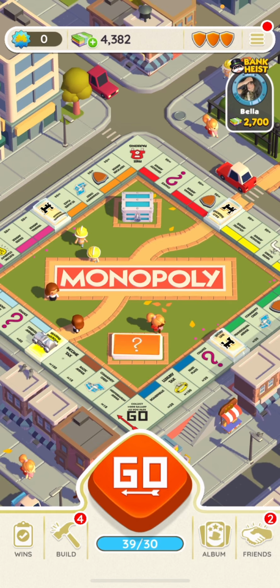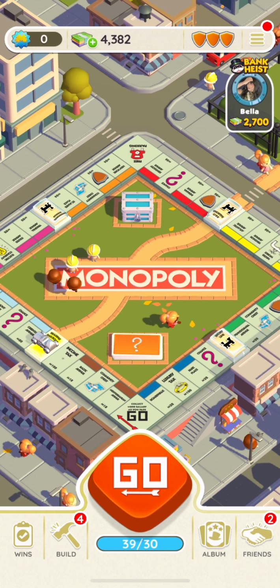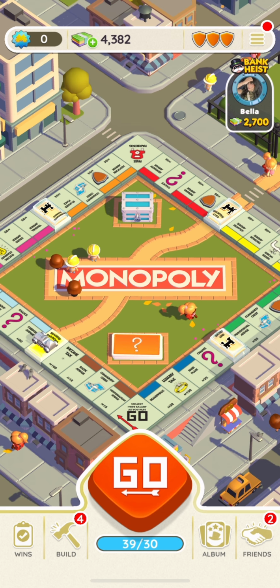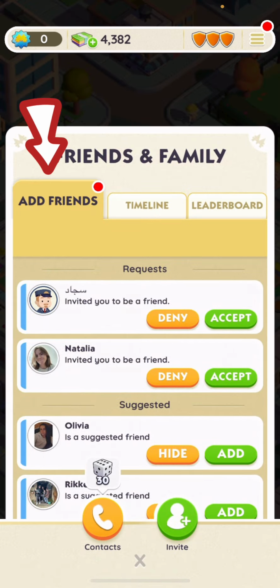Hey guys, this is how to add friends on Monopoly Go. So if you open up Monopoly Go and you look at the bottom right corner, you're going to find an option that says friends. So just click on that. And then make sure that add friends is selected.